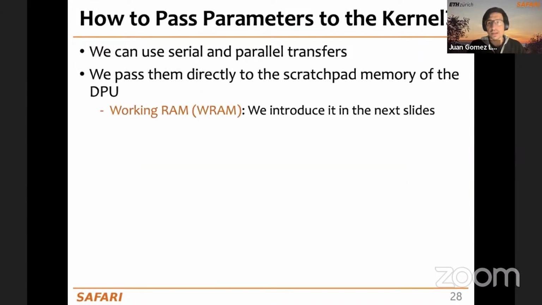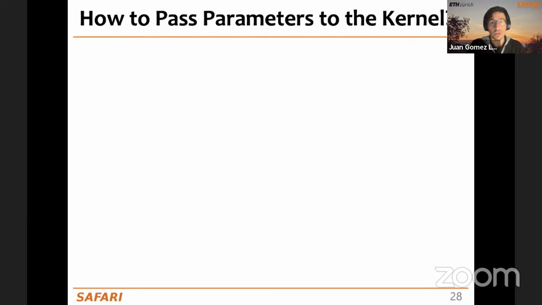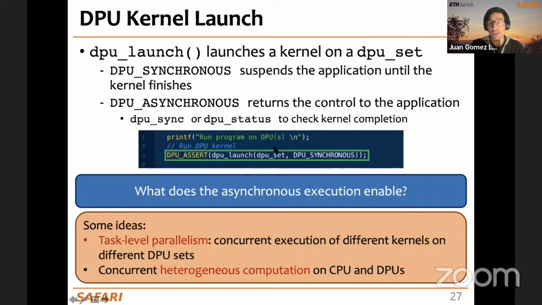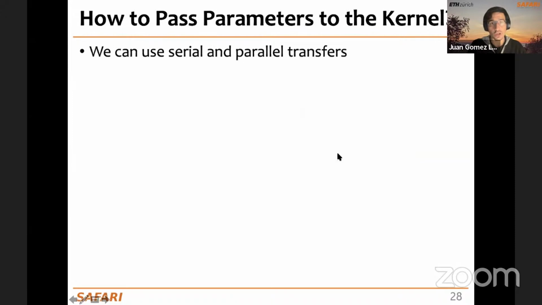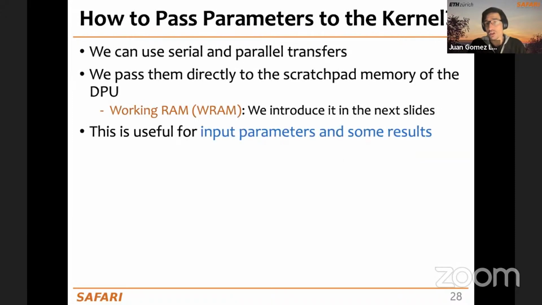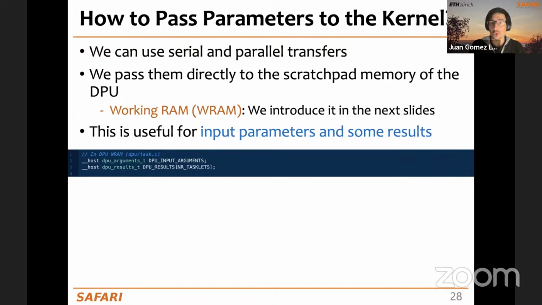Okay, one last thing with respect to executing the kernels on the DPU side is how to pass the input parameters to the kernel. Because as you may have seen, this DPU launch doesn't have any input arguments for the kernel. Well, in this case, we again use either serial or parallel transfers, but instead of transferring from the main memory to the MRAM bank, we transfer directly to the WRAM, to the scratchpad memory. And so these input parameters and also some results can be kept there in the WRAM for the DPUs to use them, or for the host CPU to retrieve them.